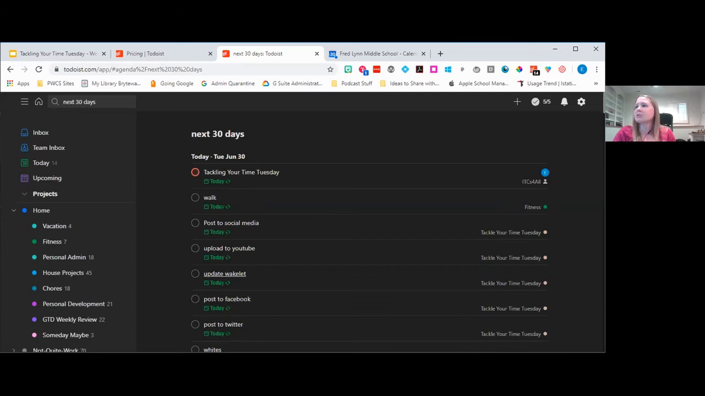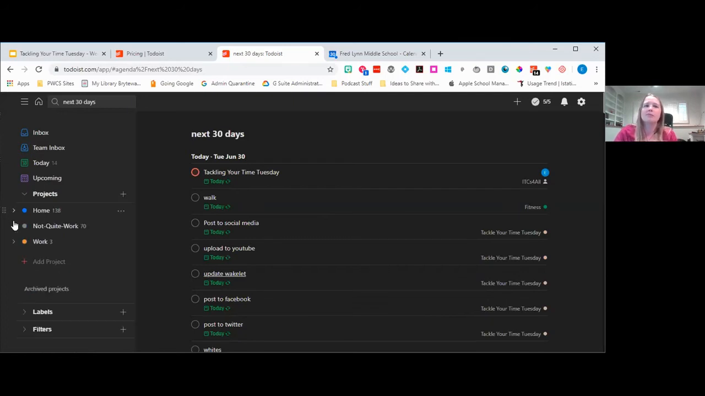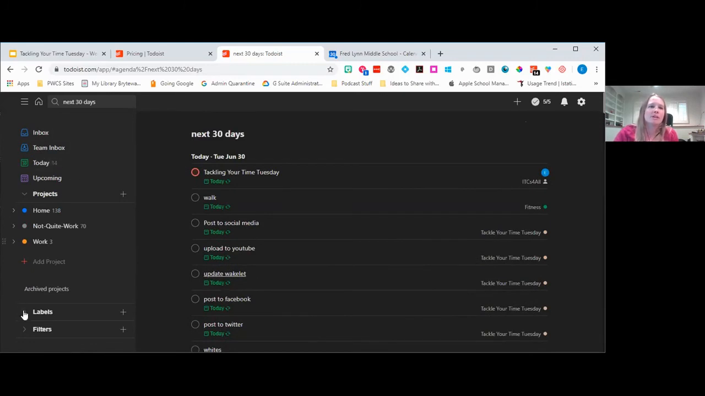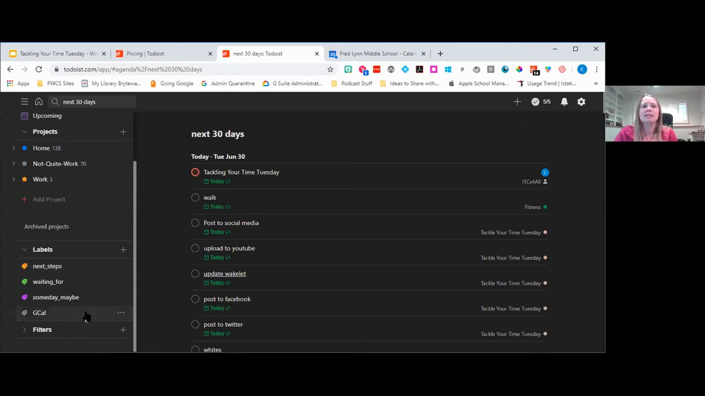The other things I want to show you real quick are, these are premium features, so I won't dwell on them very long, labels and filters. So within labels, I really like this waiting for label. And what I can do with this, if I've got something like, okay, well, I know I want to update the wakelet today, but I'm not sure that I can do that because I need to finish this recording before I can update the wakelet.